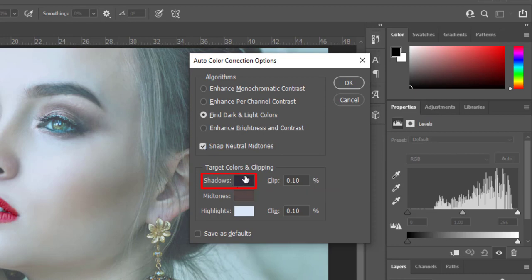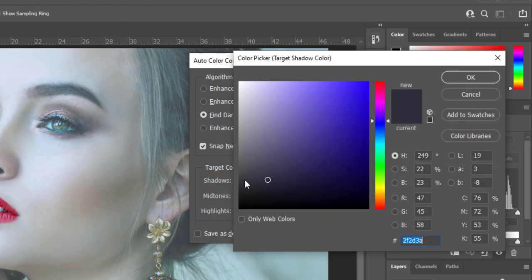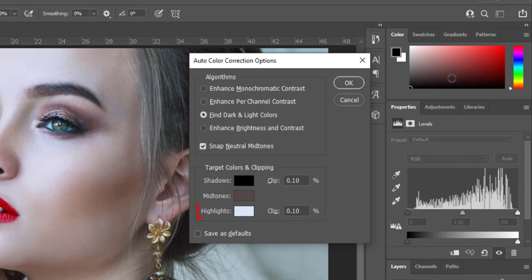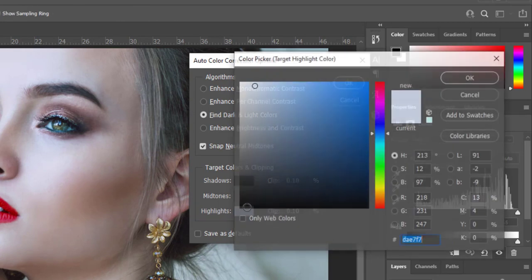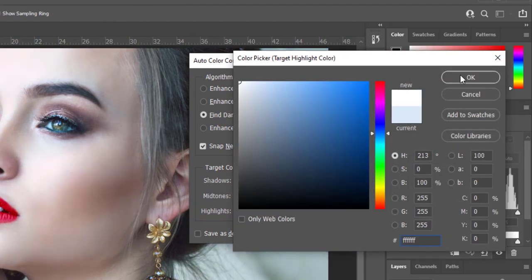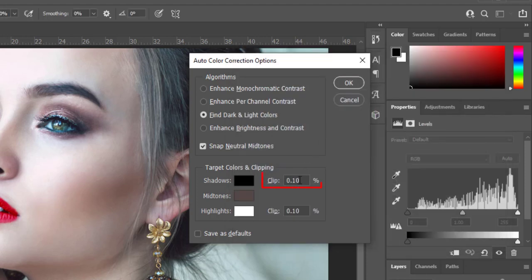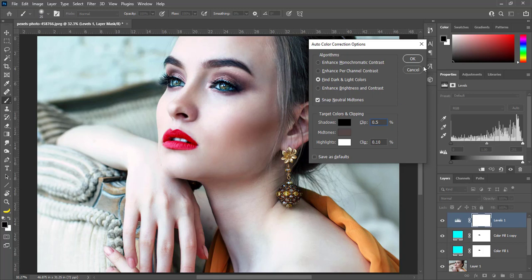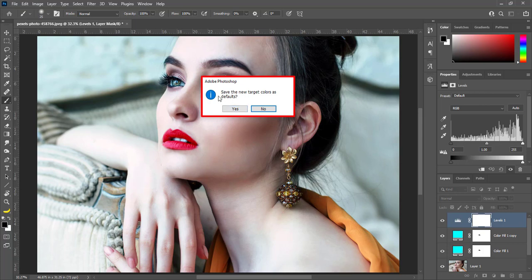Change color for shadows to black. Change color for highlights to white. Change clip value for shadows to 0.5%. Then click OK. It will ask to save new target colors as defaults. Simply press No.